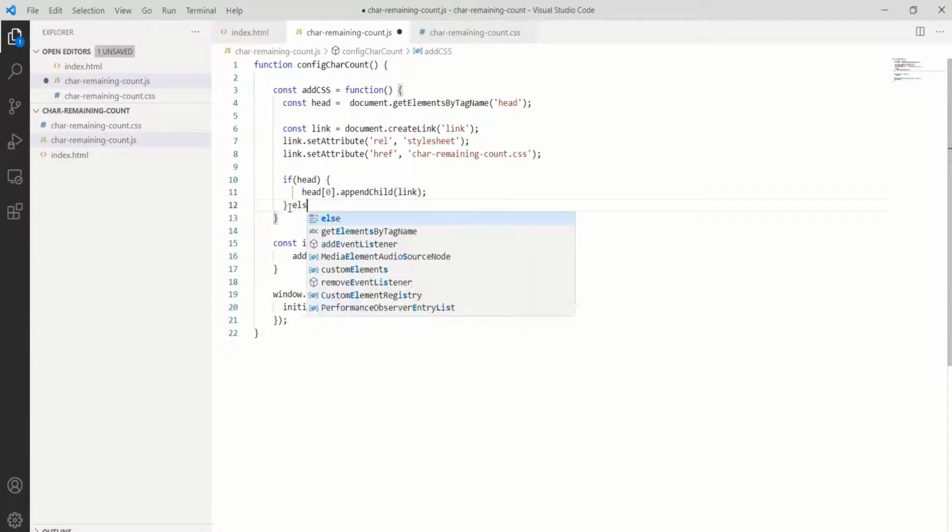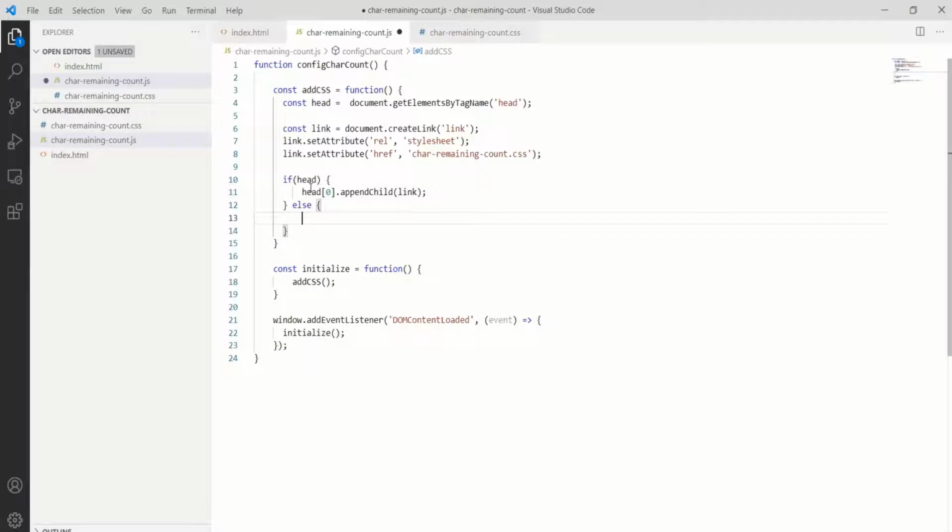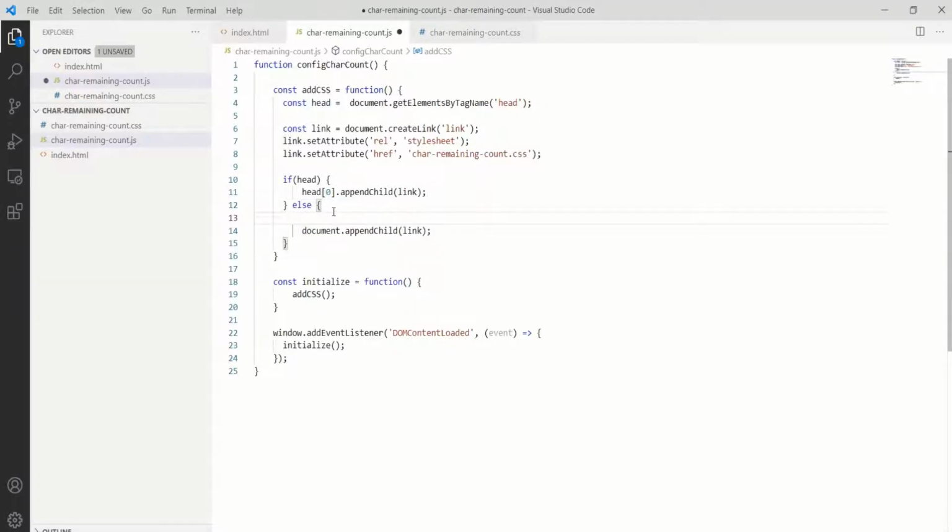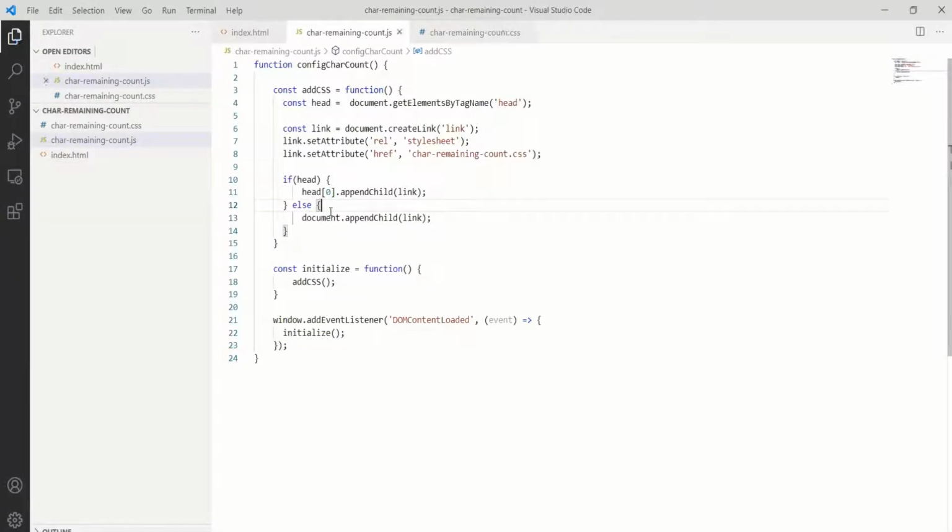And if there is no head element, then I'm just going to append the link element to this document. So, append child link. This is just a worst case scenario in case someone has forgotten to include the head element within the HTML file. So this step is done.